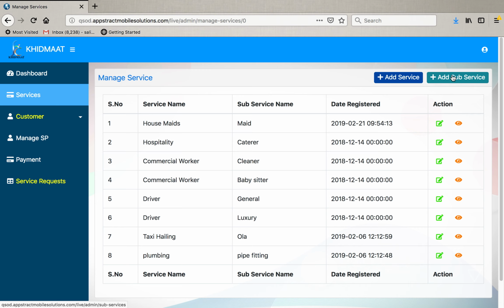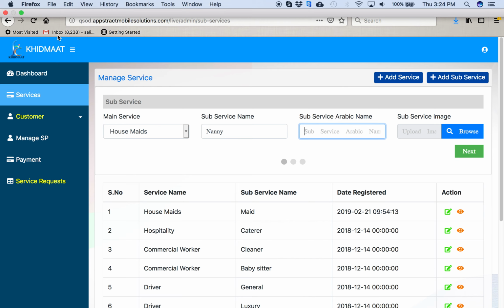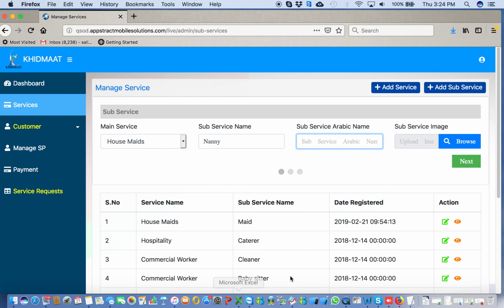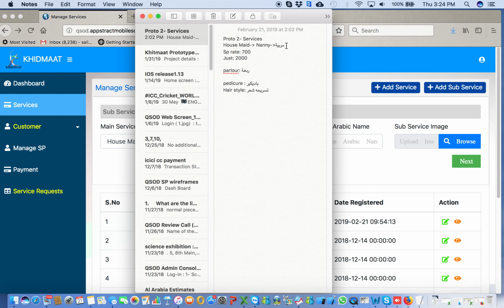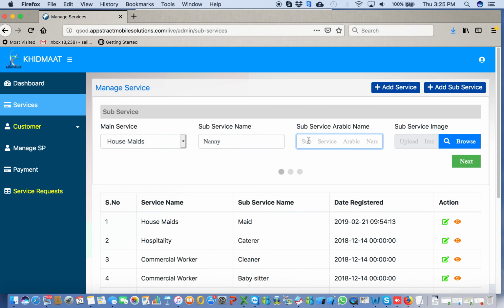Now we look at add service or add sub-service. Now I would want us to add a sub-service into housemaids. So I'm going here. The service is housemaid. Sub-service name I'm saying is nanny. The Arabic name for that, I see here, I have cut and pasted a few of these things here. So I'm copying it from here and pasting it here.